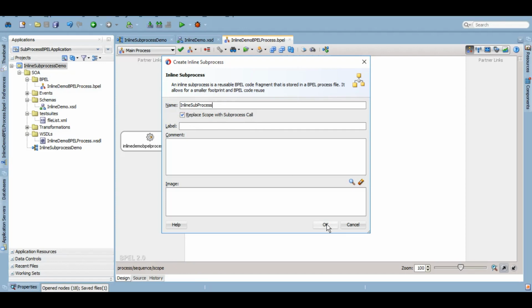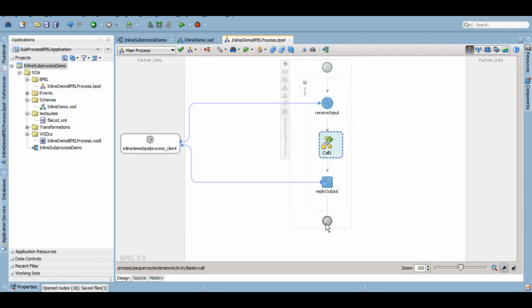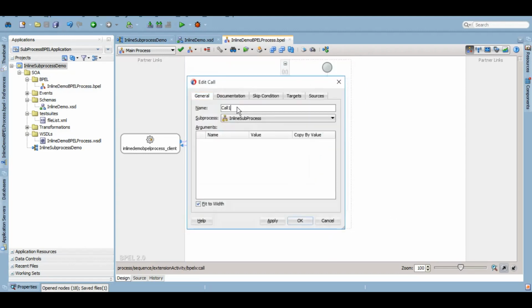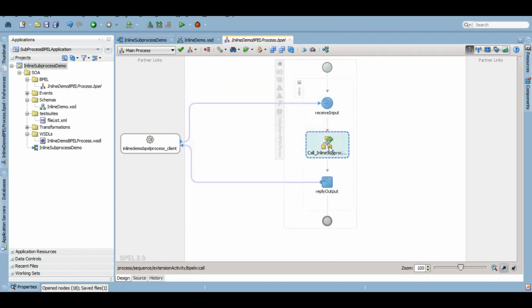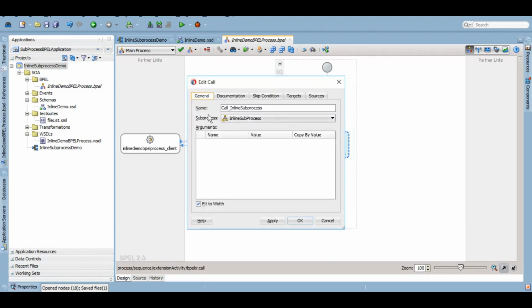That means the moment we click on OK, the scope will change to a call component, and the call will be calling this inline subprocess. So let's see how it looks. We'll click on OK, save. We can change this call name also, call inline subprocess. And if you double click on this, you'll see that it is calling inline subprocess at the moment, right?